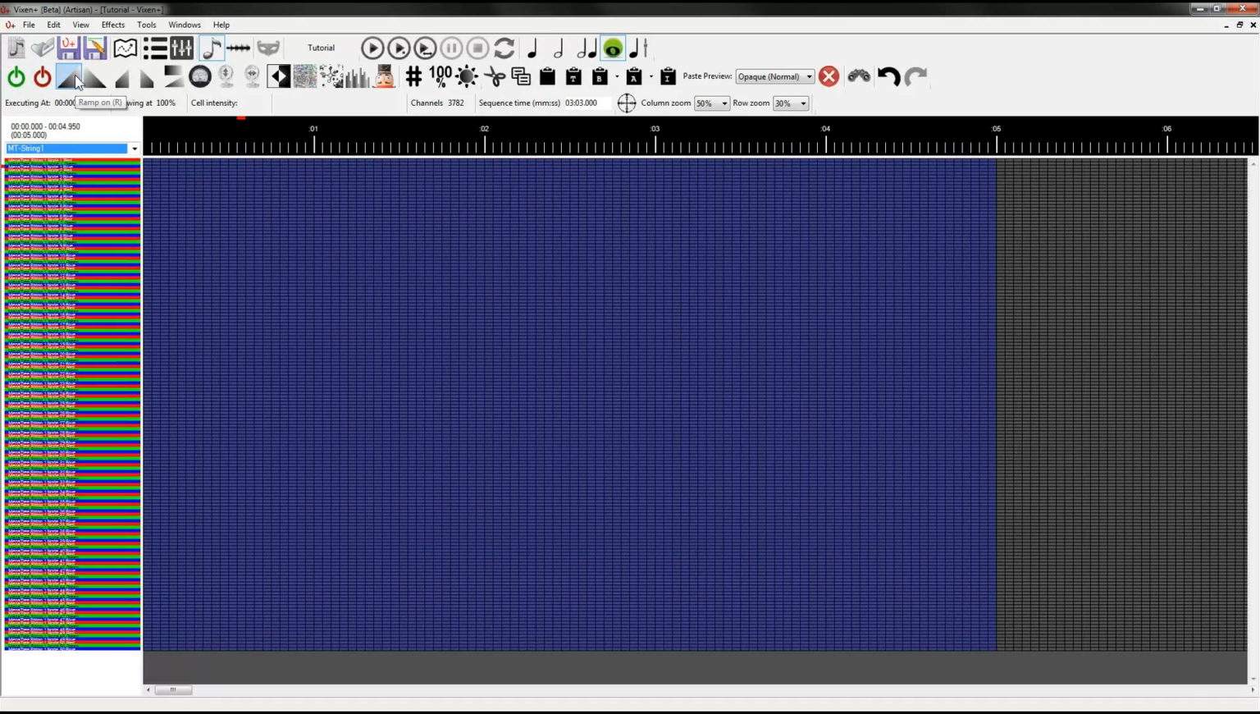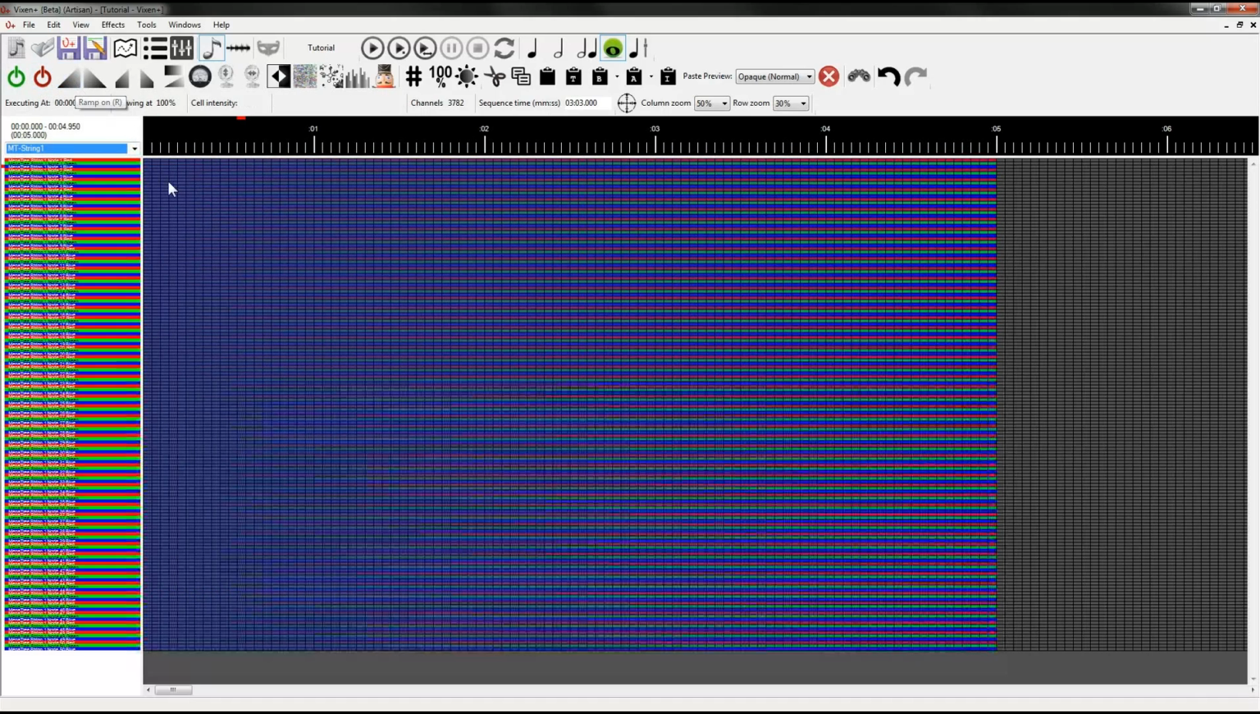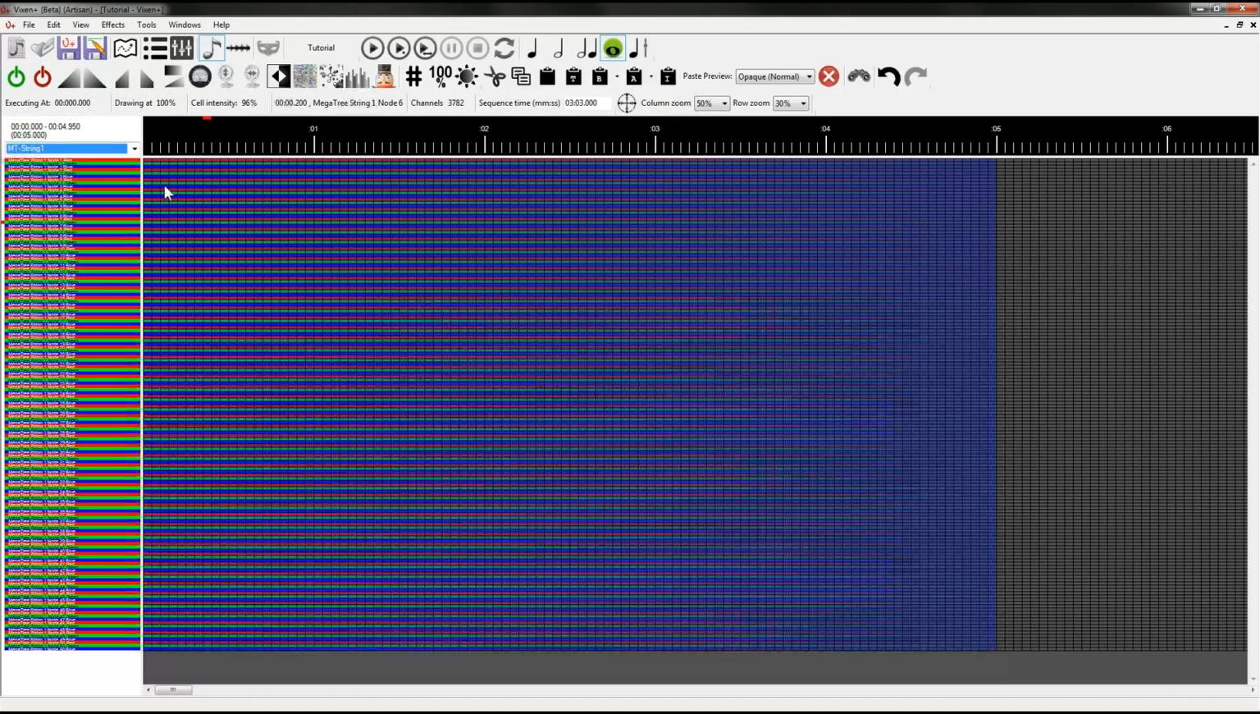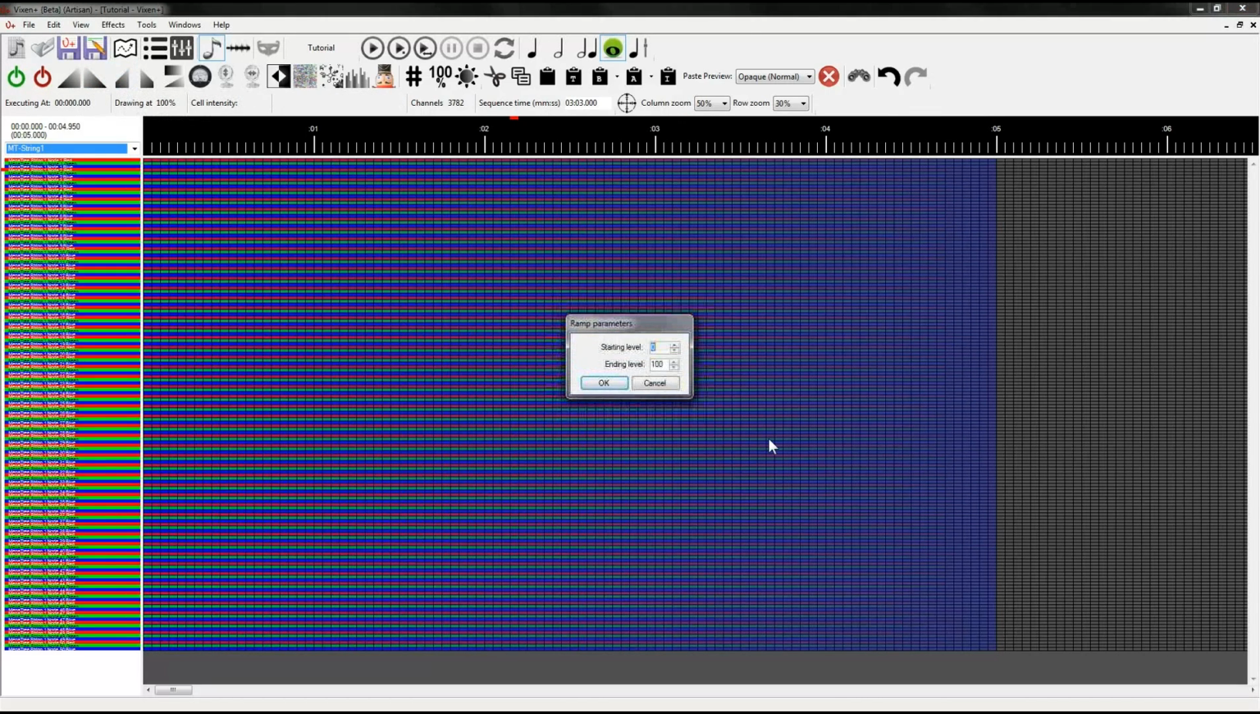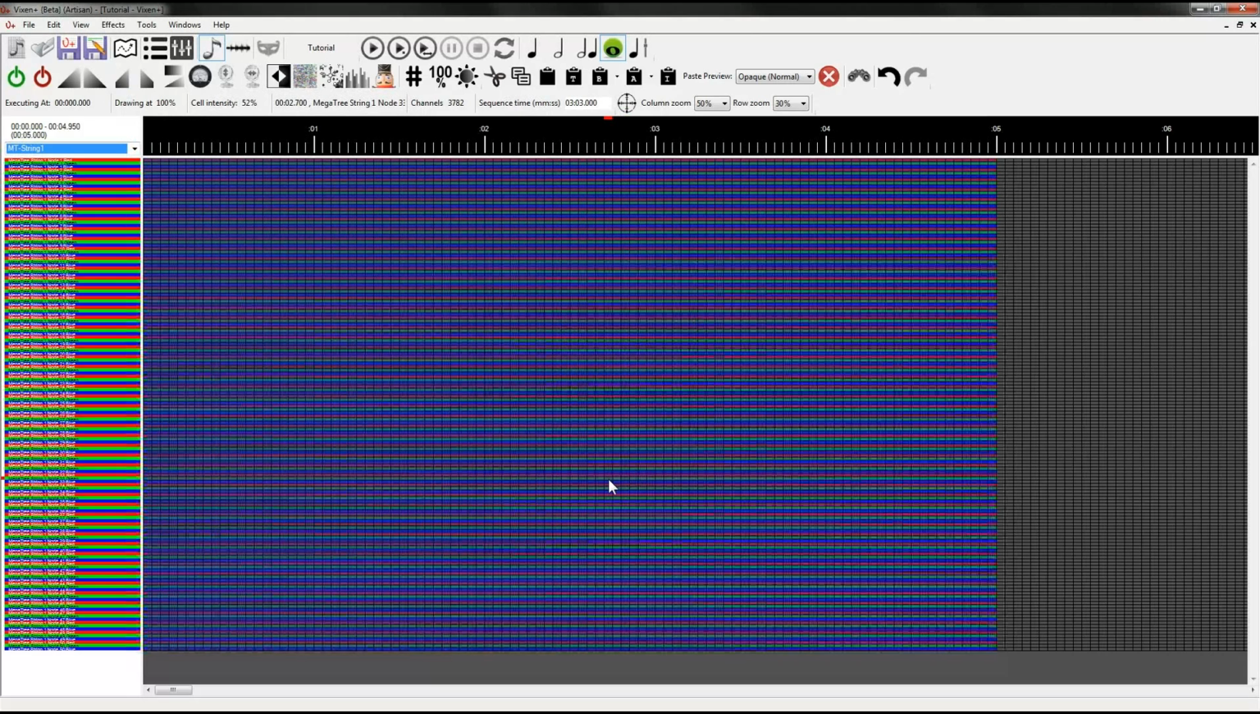I can do a ramp, which starts out at a low intensity and then it goes up to a higher intensity, or I can do a fade, which is the reverse, starts at a high intensity and goes to a low intensity. I can do a partial ramp. I can say start at 30% and go to 70%. And there you go. Or I can do the other way, 70 to 30.